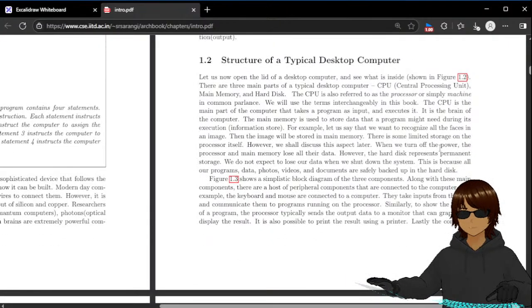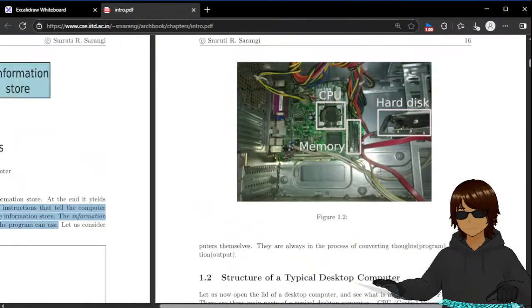When we turn off the power, the processor and main memory lose all their data. However, the hard disk represents permanent storage. We do not expect to lose our data when we shut down the system. This is because all the programs, data, photos, videos, and documents are safely backed up in the hard disk.